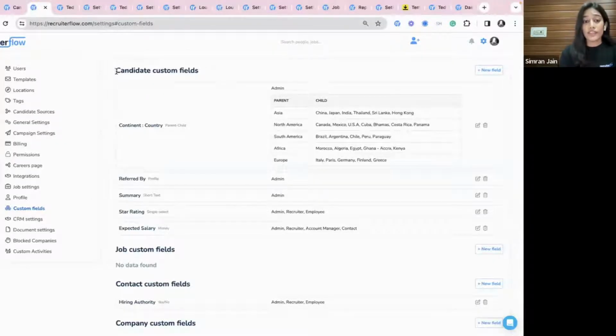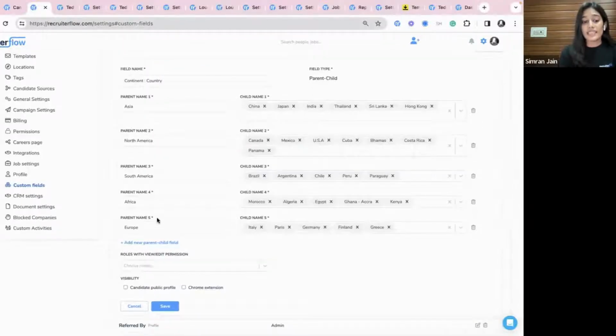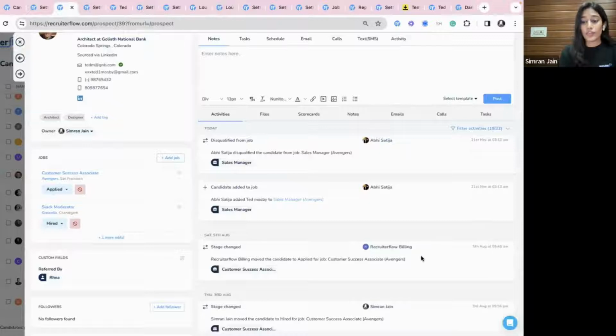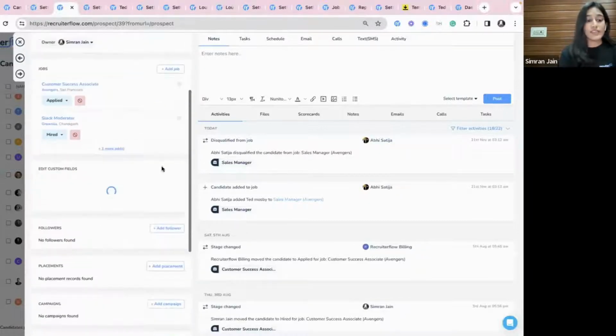I am currently referring to a candidate custom field that I've already created, that is continent and country. You set the name up and then set the field type as parent and child. Set the continent names as the parent and the countries as the child name. You can then go to a candidate's profile, scroll down, go to the custom fields and fill this up.